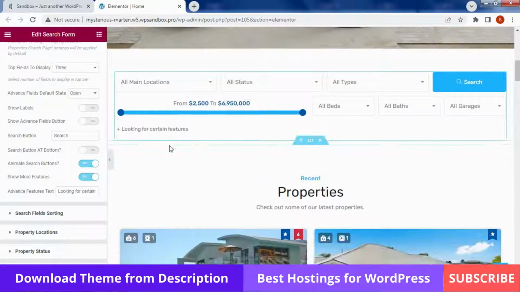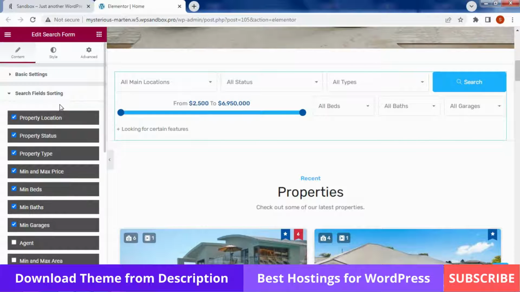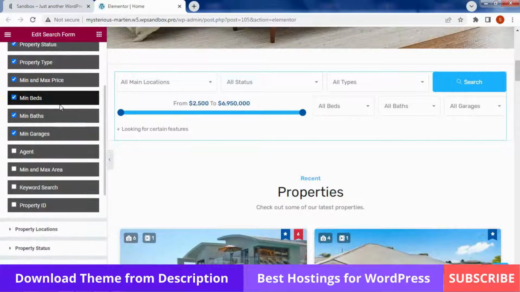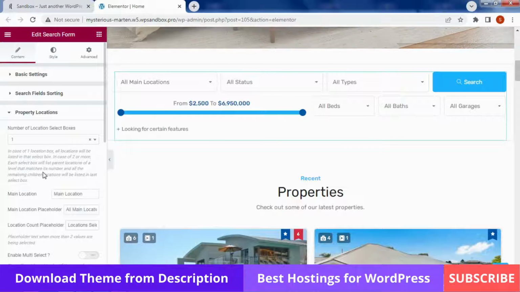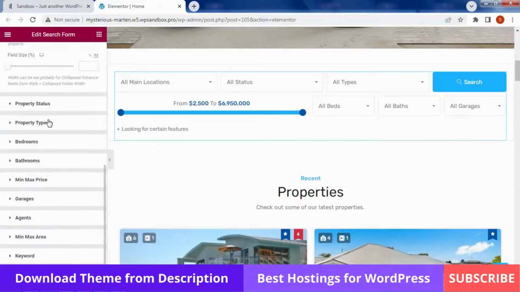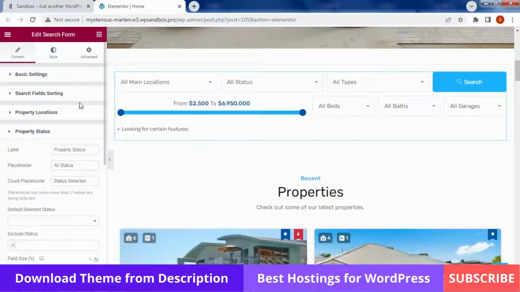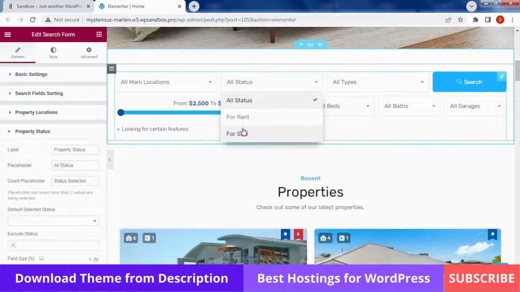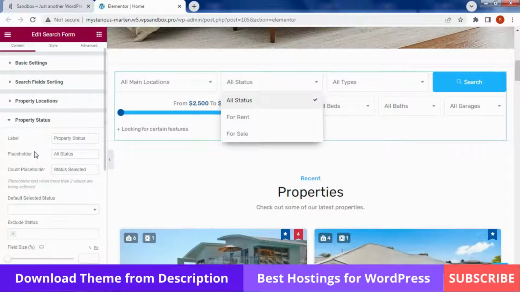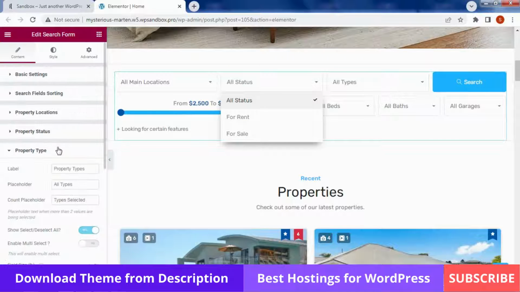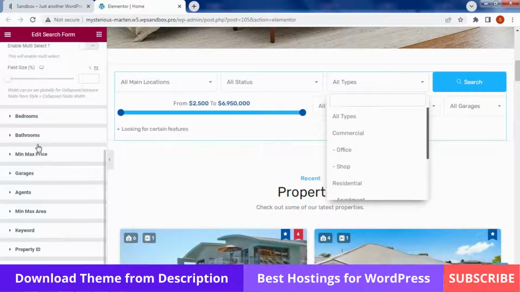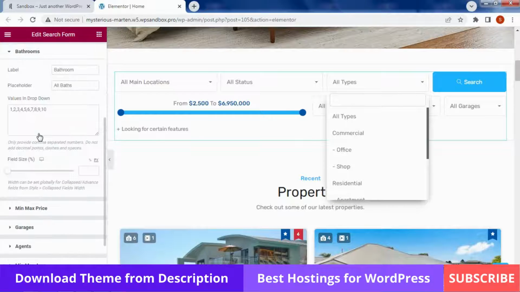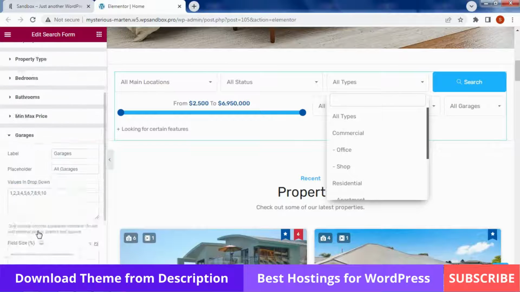So this way you'll be able to see looking for certain features. For this feature search, you can change this text as well over here. Then we have sorting options, how it should be sorted. Then we have property locations option. Then we have property status option: rent and sale. These are the 2 different property statuses. Then we have property types. You can see all these property types can be added from here. Then we have bathroom option, bedroom option, garage option, agents option, and more.